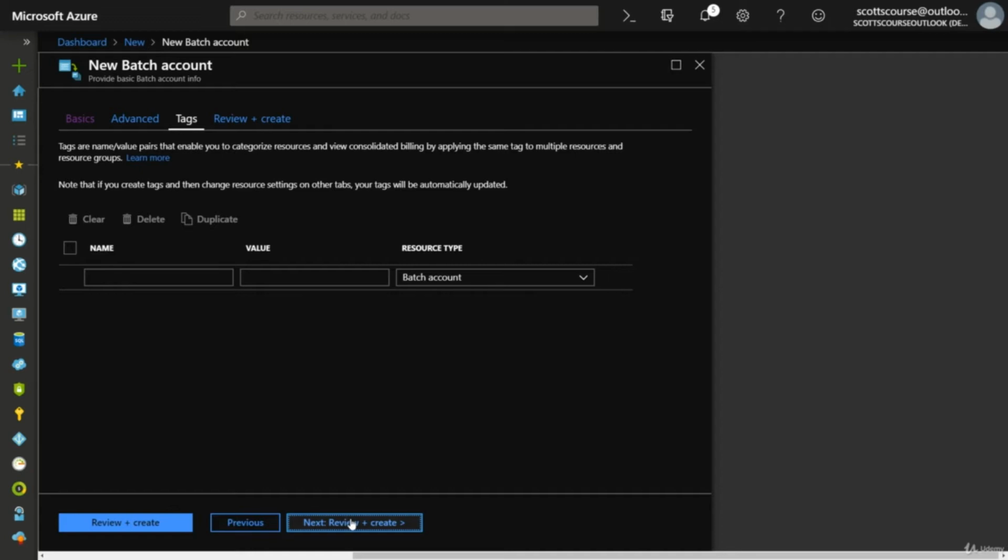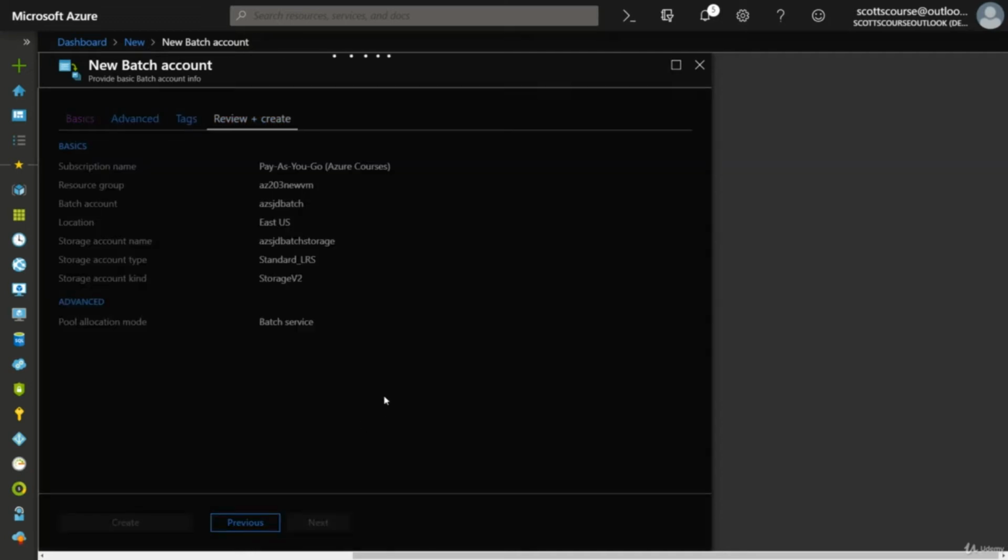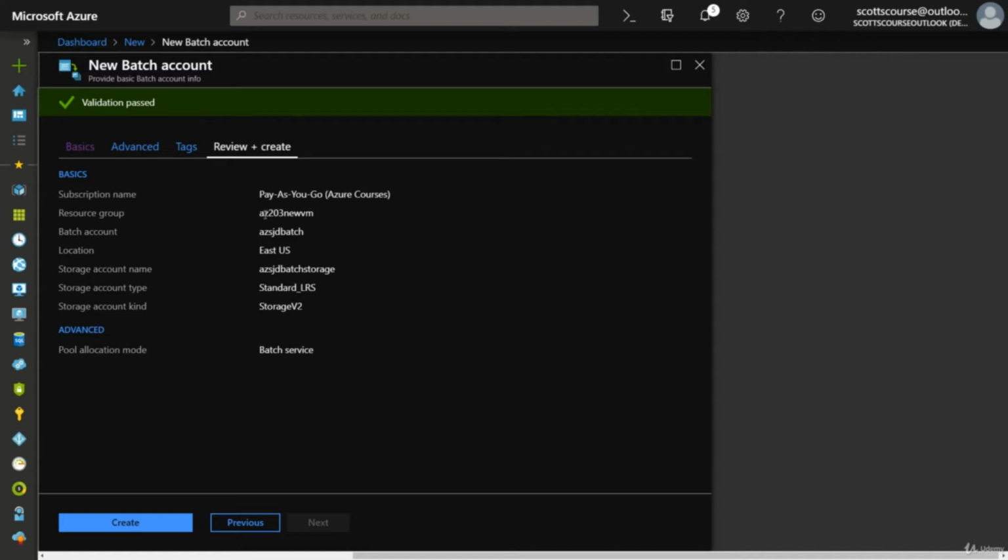Tags, just like creating a virtual machine, we won't set up tags. And now we can review the batch account. So we're signing up for batch service. It's going to create a storage account for us. I'm going to click create, and then I'll have a batch account that I can start to use.